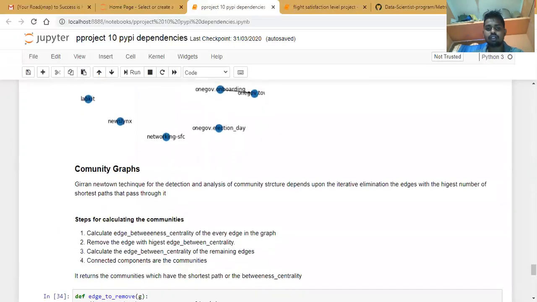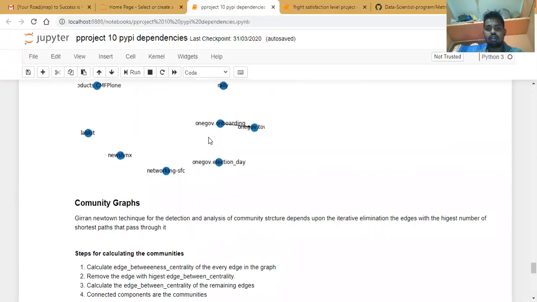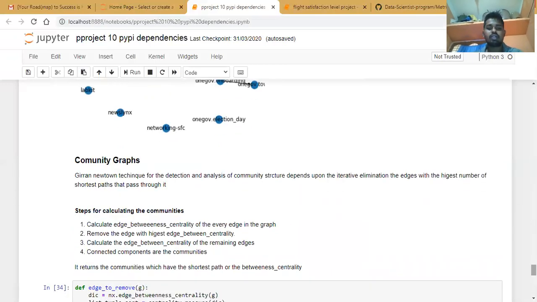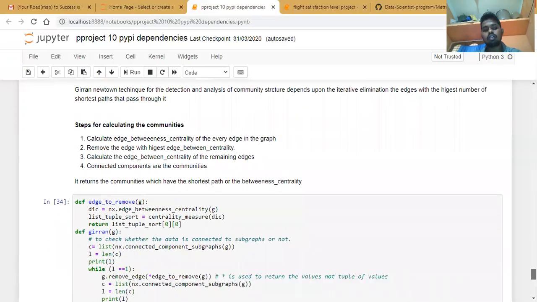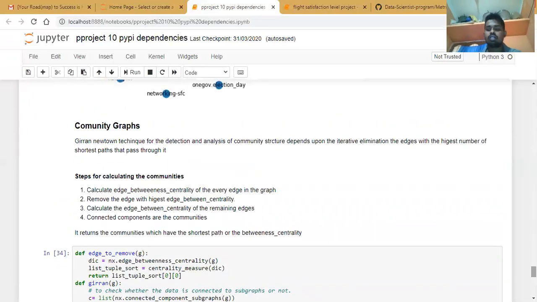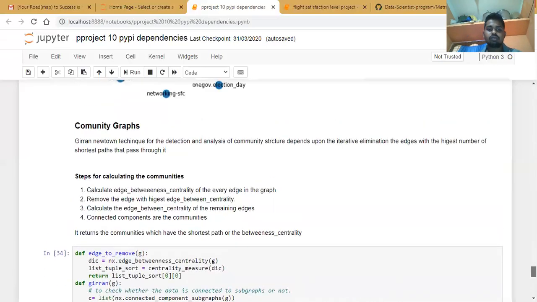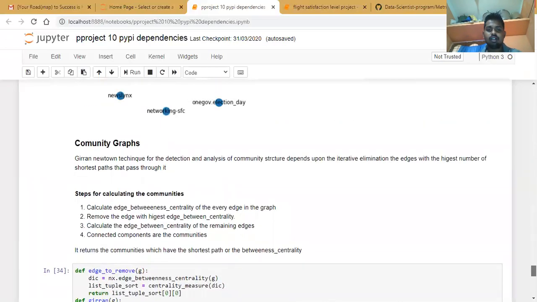Here you can see one government onboarding is sending information to one board, one government town. We'll be explaining these community graphs in later stages. I can explain here a basic understanding of community graphs.